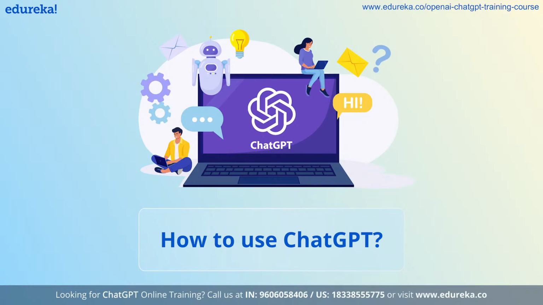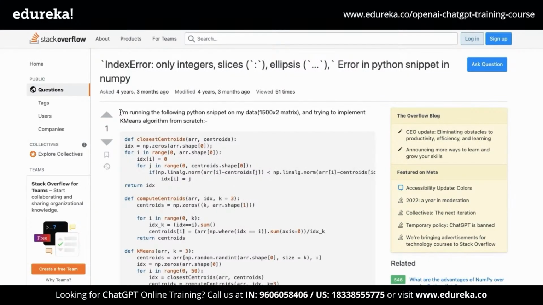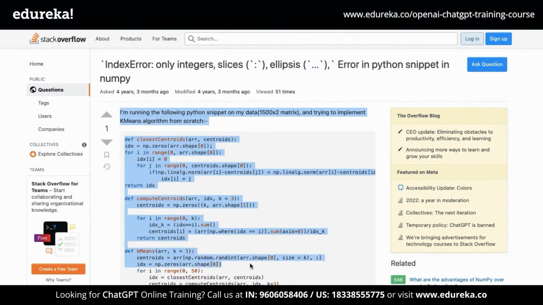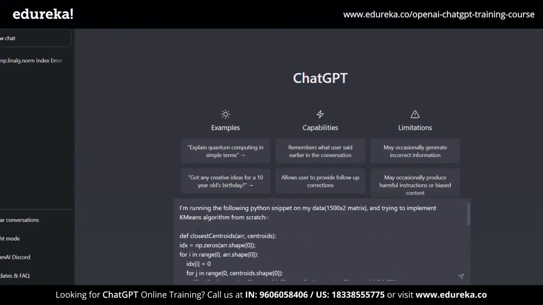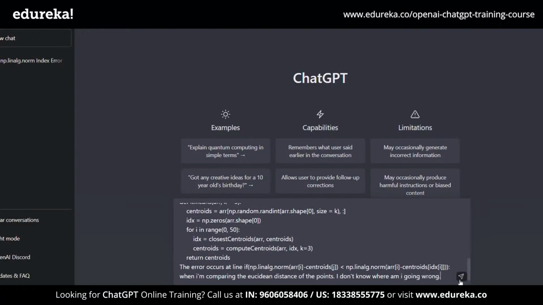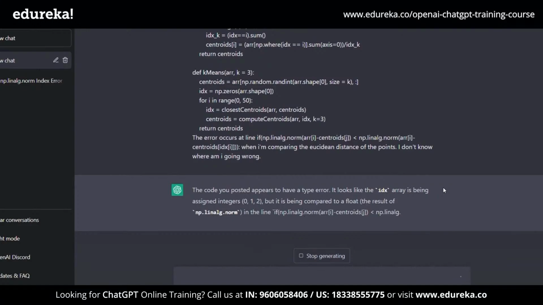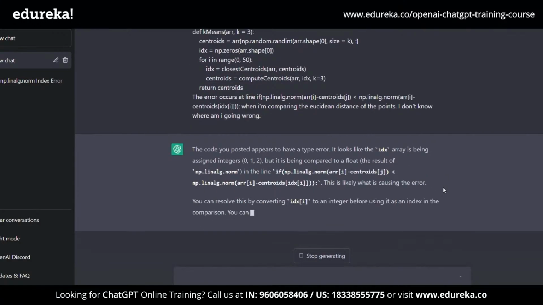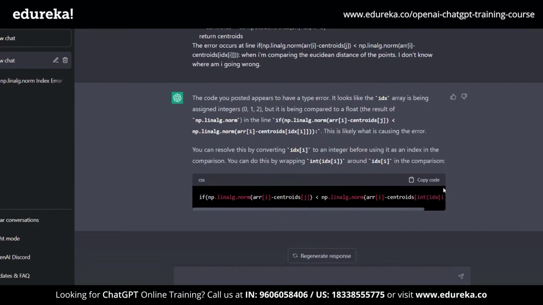ChatGPT is entirely free. And this got me wondering, how good could it actually be? So what I did was head over to Stack Overflow and copy-pasted some random question into ChatGPT. I wanted to figure out if ChatGPT could actually solve this problem for me. And not only did ChatGPT solve that error, but it also provided explanations of where I went wrong. It also came with a snippet which I could directly copy into my editor. And that was pretty damn cool.